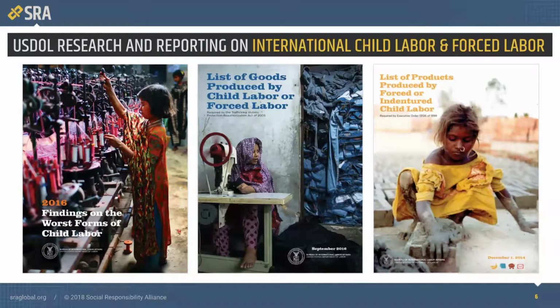Okay, thank you. What you see here are the covers of the U.S. Department of Labor's three flagship reports I mentioned earlier. You may be familiar with these, or maybe not. The first one is our Findings on the Worst Forms of Child Labor.